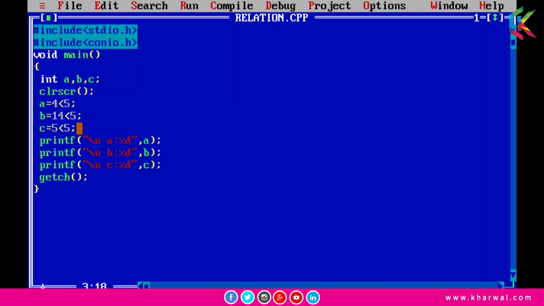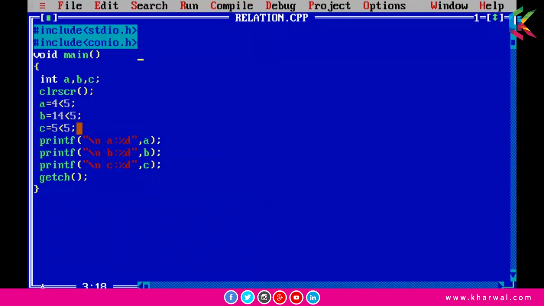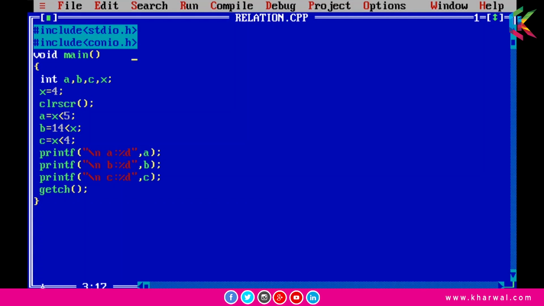Now guys, if I run this program, the value of a is 0, b is 0 and the value of c is also 0. Now moving further guys, we can also use variables in these expressions.